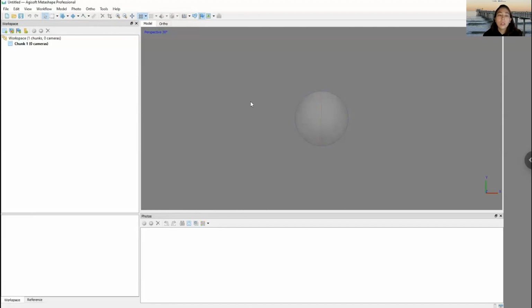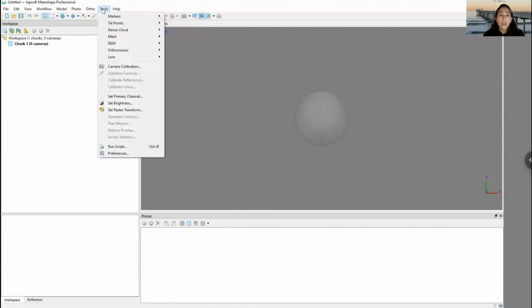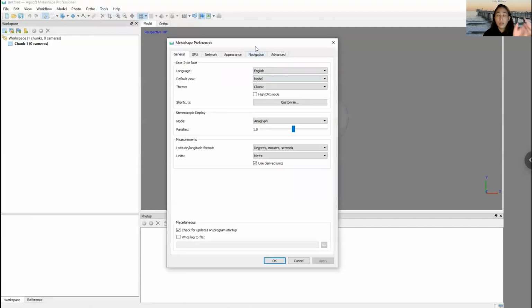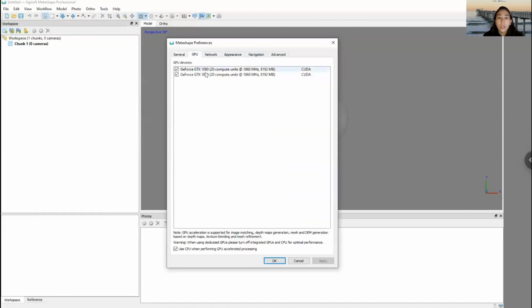So the first thing that I'm going to start with is looking at my settings, which I'm going to look at under tools and then preferences. I'm going to start this and just look at a few things that I'm interested in. The first thing is looking at this GPU tab. For those of you that have computer setups with graphics cards installed, you just want to make sure that those are visible here and checked so that they are in use.